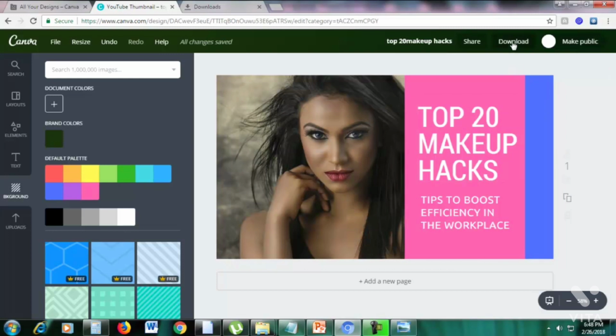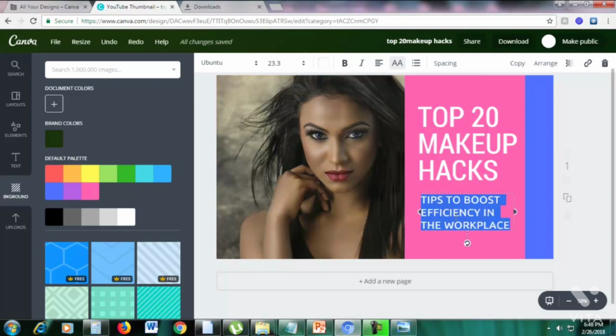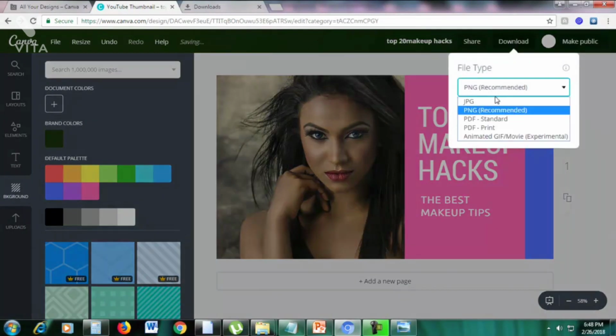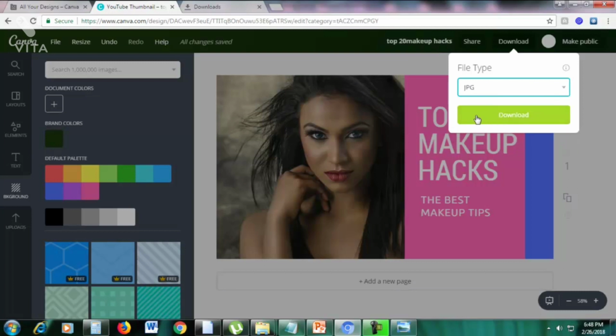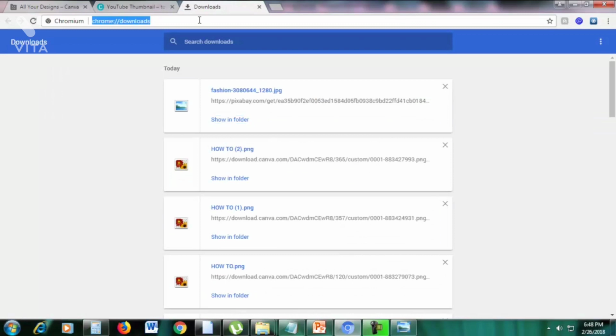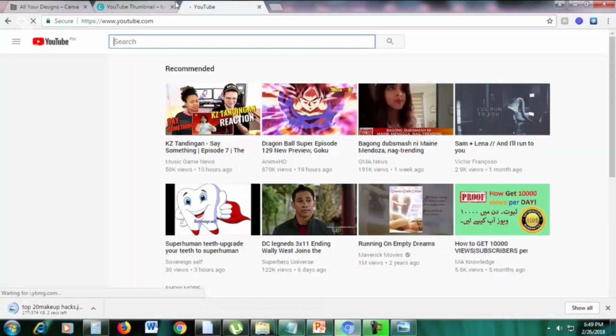Now let's download this. Let's click download, and then choose PNG or JPG, either way is fine, then click download. Now let's go to YouTube, and then we're going to change the thumbnails.